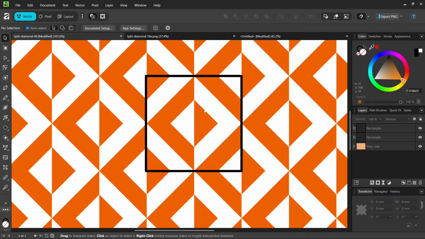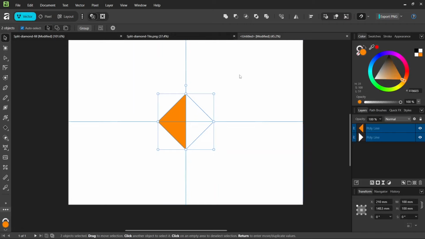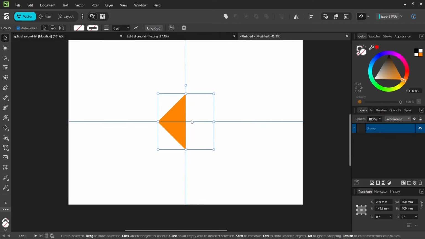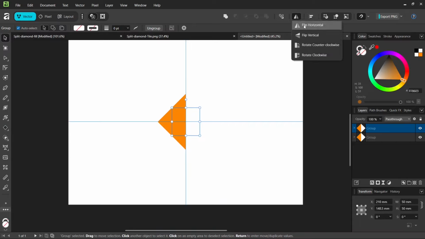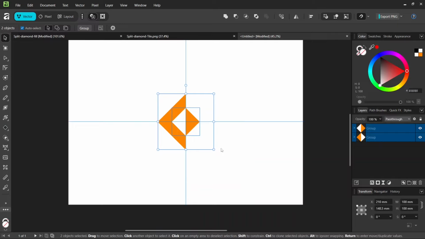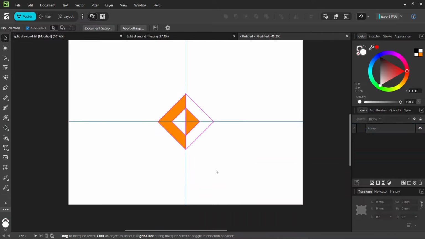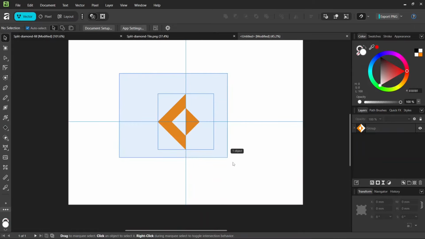And then we're going to create also the one in the middle. So we press Ctrl G to group it together. And then we press Ctrl J to duplicate. And we rescale the duplicated diamond to 50 millimeters. And then we're going to flip it horizontally. And then we select everything and we group it together. So now we have our first group of diamonds.